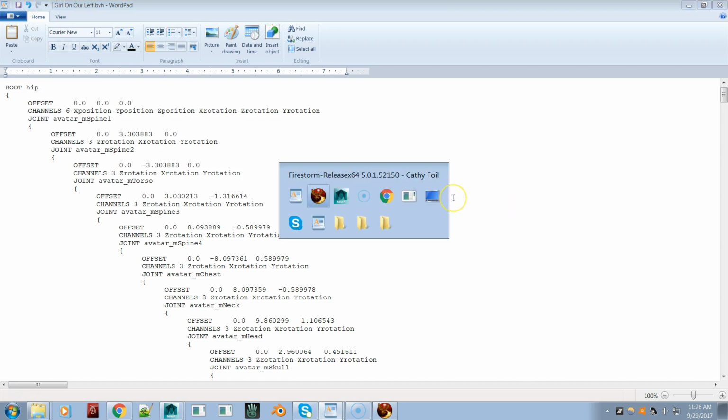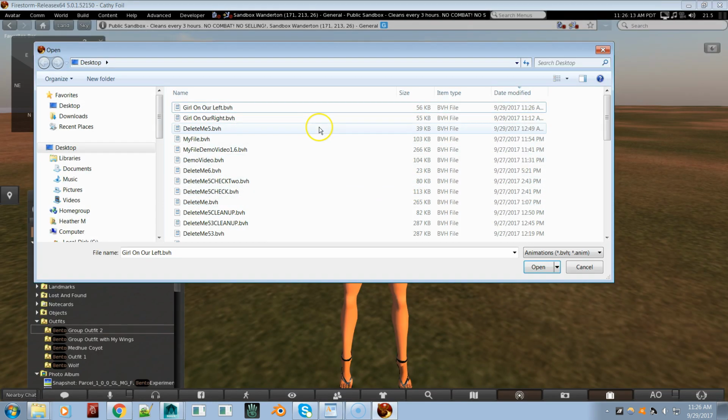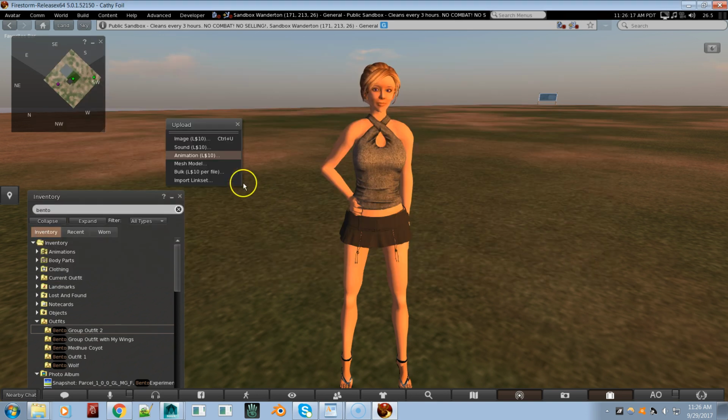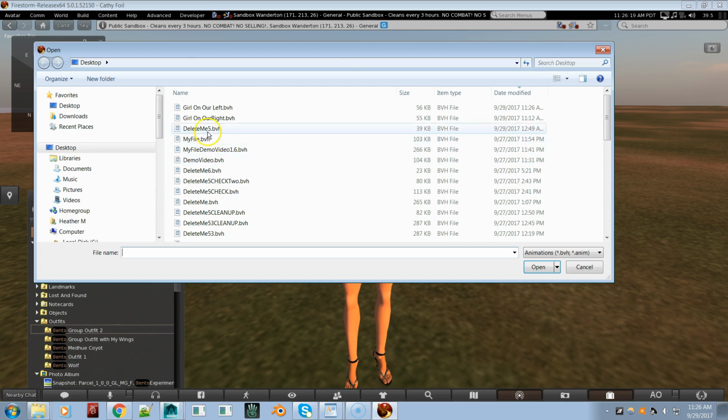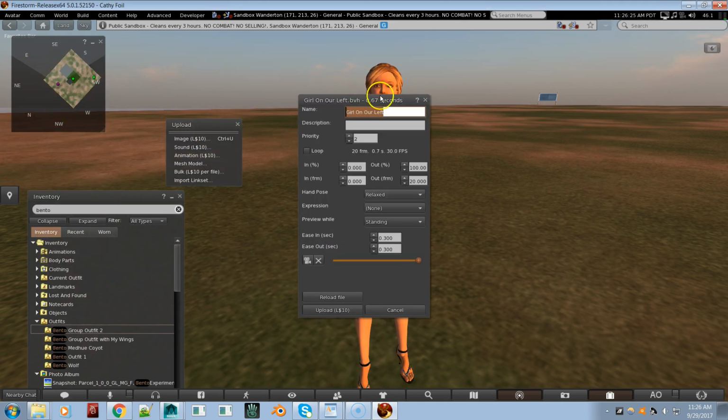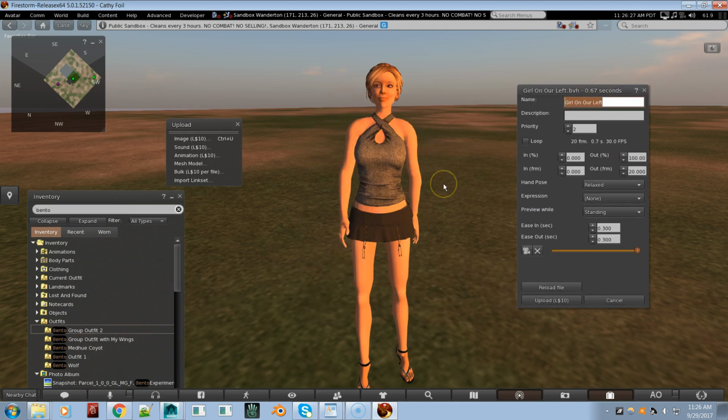And now if we come to Second Life, I'm going to refresh this just to be on the safe side. Here we'll show animation, girl on left hip, and there we go. So that's two ways you can fix it. I thought M pelvis was fine because all the other bone names are fine using it, but for some reason maybe it's this particular BVH exporter. I don't know.